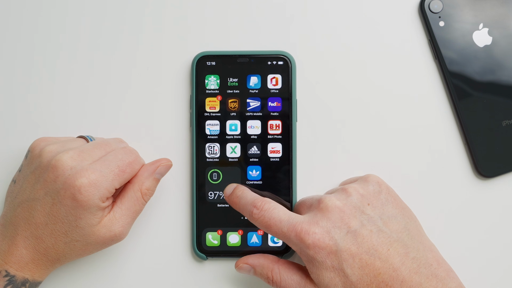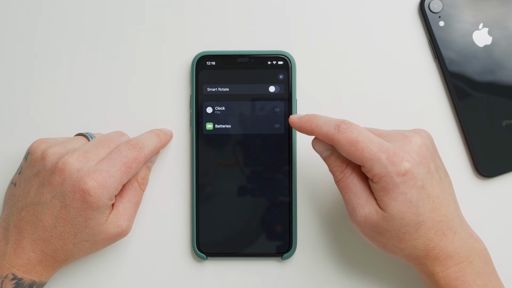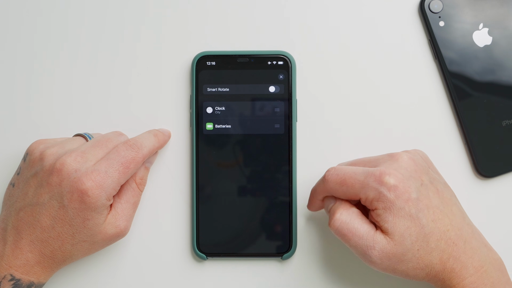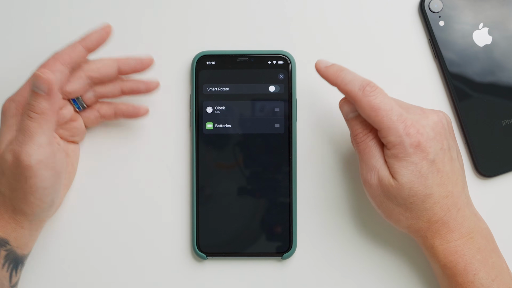If you touch and hold on a stack of widgets, you can tap on edit stack, and now you can edit those widgets that are included in that stack. So the first option is Smart Rotate. By default, it's turned on. This just means that iOS is going to automatically cycle through those widgets. You can toggle that off if you want to.